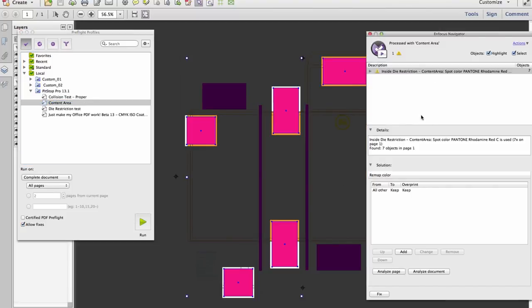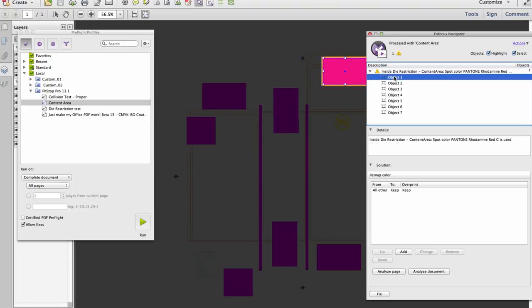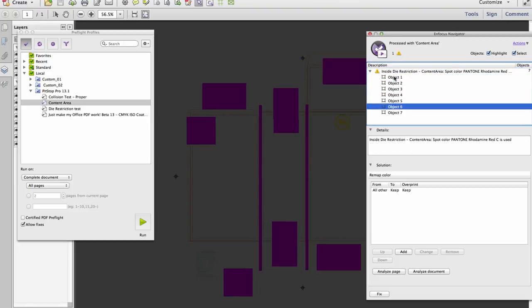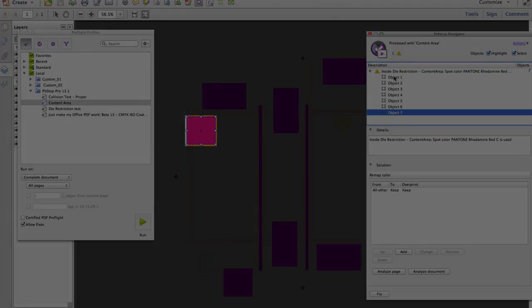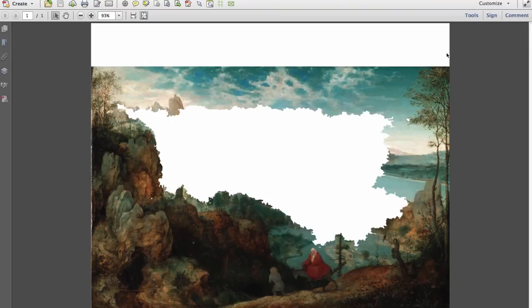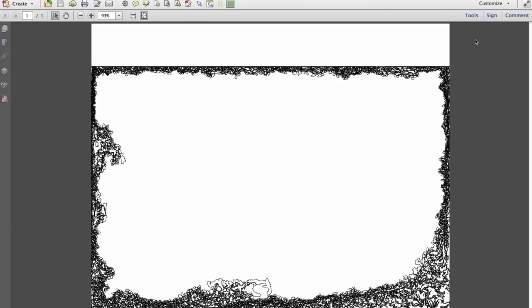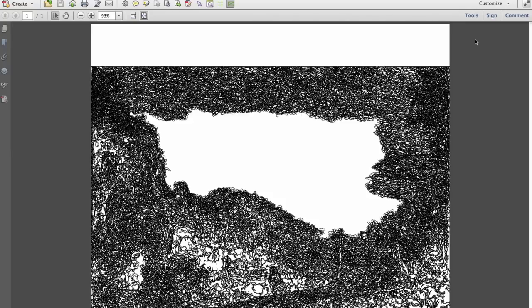And here you see the results of preflighting using a contour-based restriction. Note that only objects within or overlapping the defined areas have been checked. Complex vector shapes within a PDF file can introduce a variety of challenges within a workflow, and in some cases even limiting the ability to render or output this information.